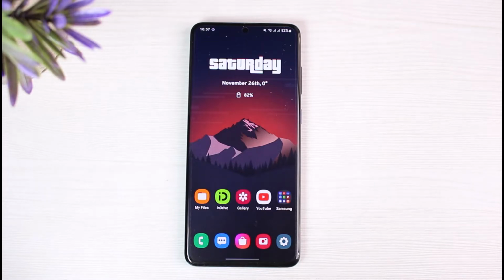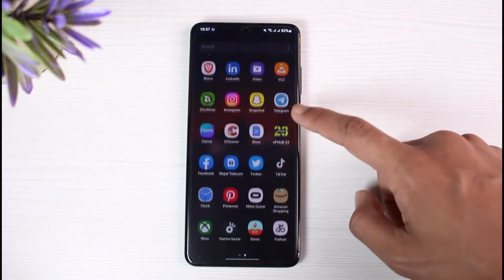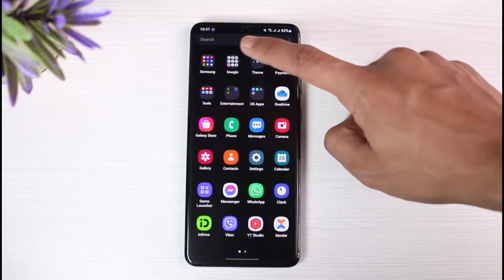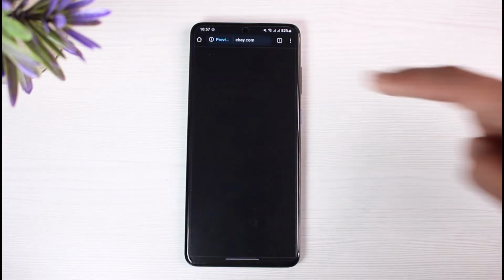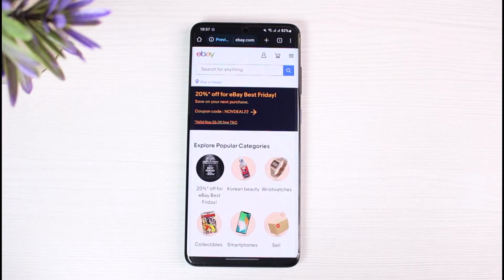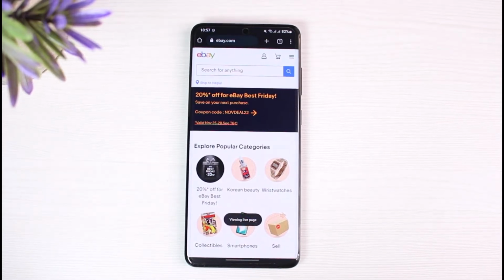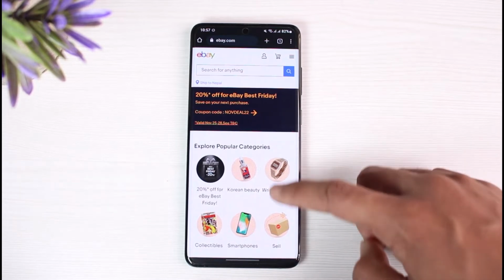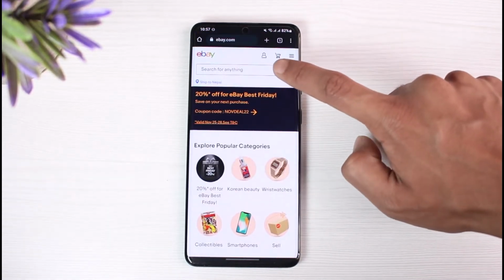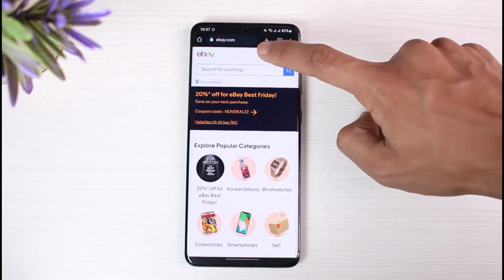So if you want to change the eBay username, you will not be able to do it if you're using a mobile application. So instead we have to launch our browser and go to ebay.com. Once you go to ebay.com, you can see I'm currently logged into one of my accounts, so make sure you're logged in as well. Once you log in, just tap on your profile icon, which you see at the very top of the screen. Make sure to tap on it.